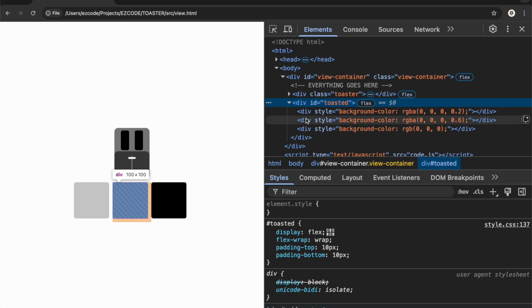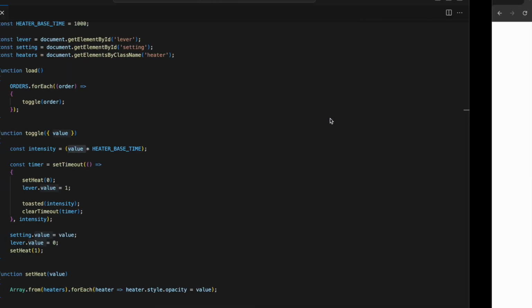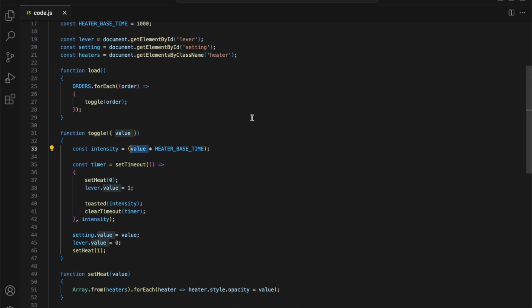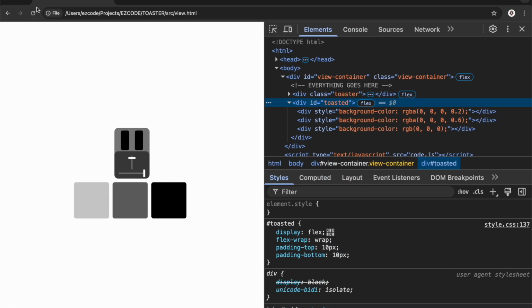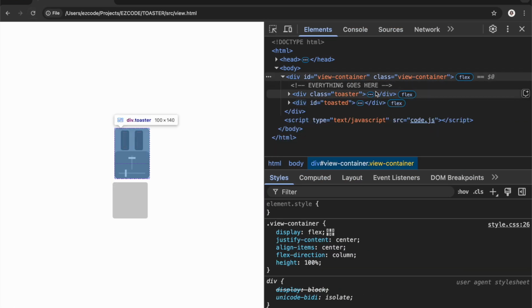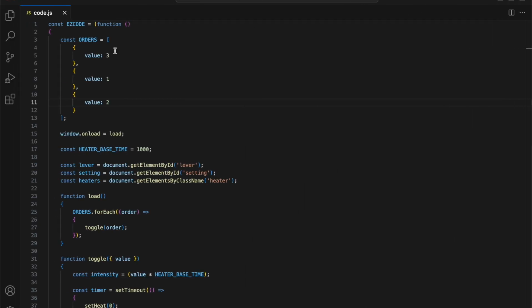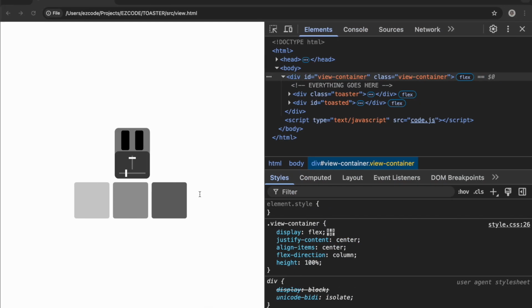Just to test this out, let's go back to our code.js file and change the last order value to a 2. So we went back up here and said, okay, the last one's going to be a 2. Let's try that one. Save work, come back over here, refresh the browser. Notice that the setting notch now ends at 2. Remember, it went through real quick: 3, 1, and then 2.